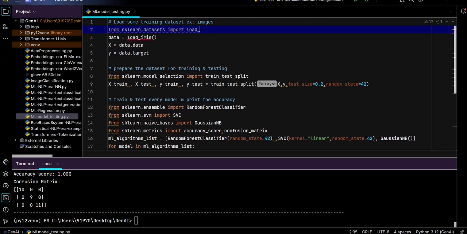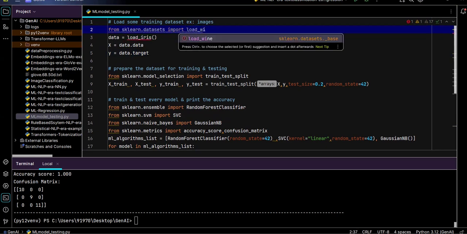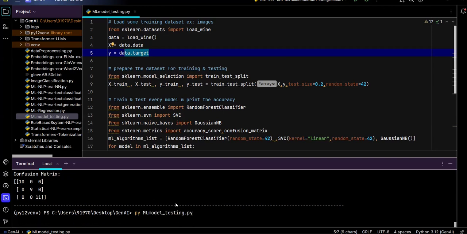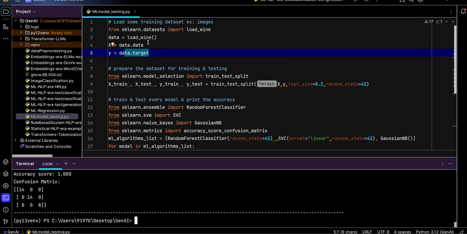Now let's take the final one, that is wines. We also have this wine data set. This is also a famous data set, and its input features contain 13 chemical properties, like alcohol or magnesium. Based on those chemical properties, we will classify the wines into 3 categories. So that also we are loading. Now let's test this model as well. I'm just rerunning this. Now we loaded the wine data and we are testing our model.